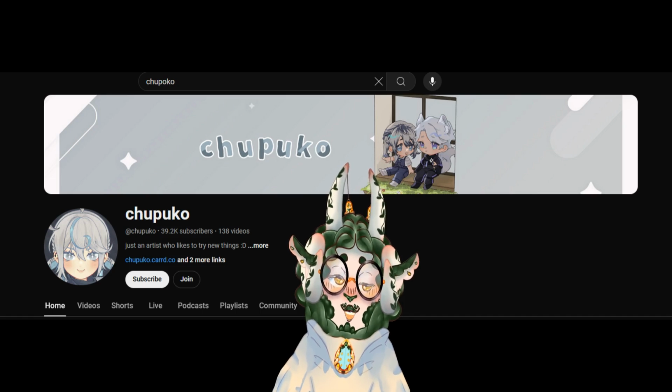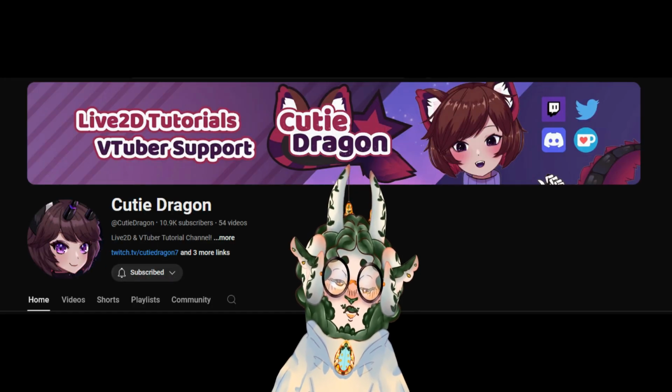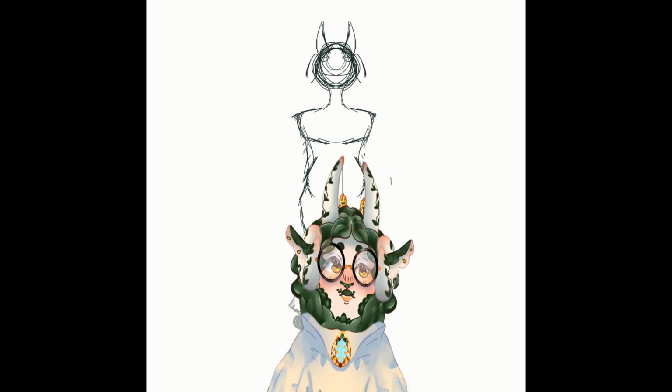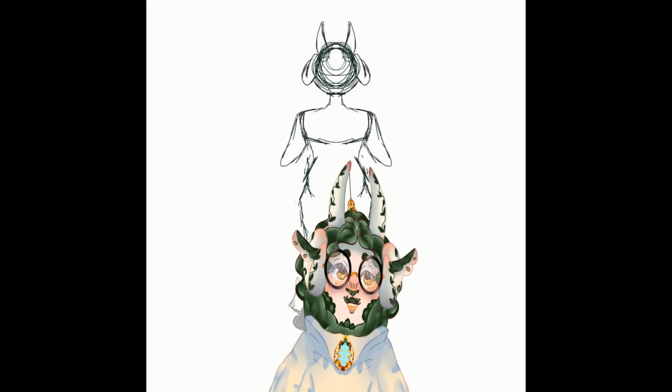And we're gonna go ahead and just get into the time lapse of the artwork of my model. So first I started out with a rough sketch and figured out my placement.